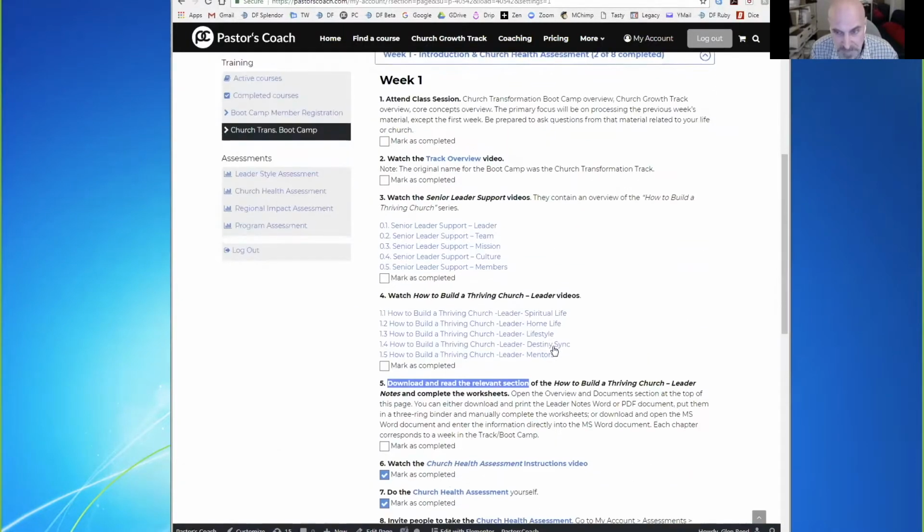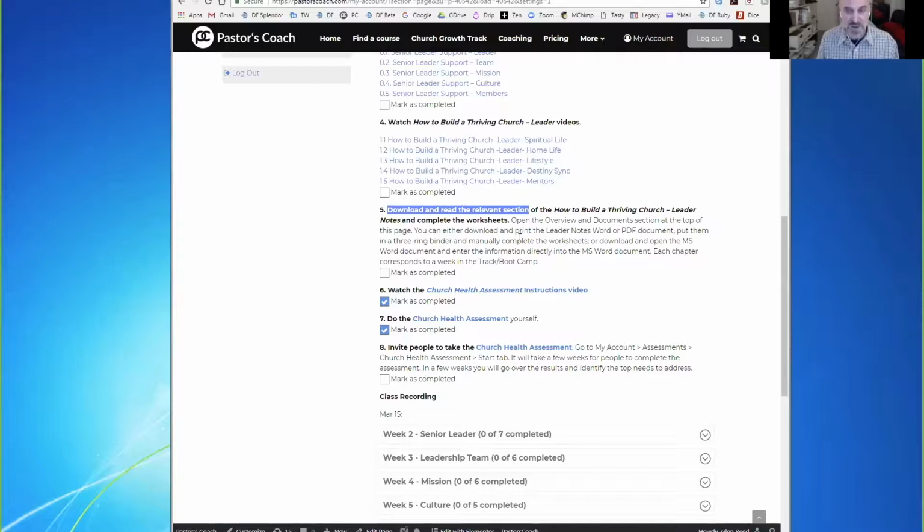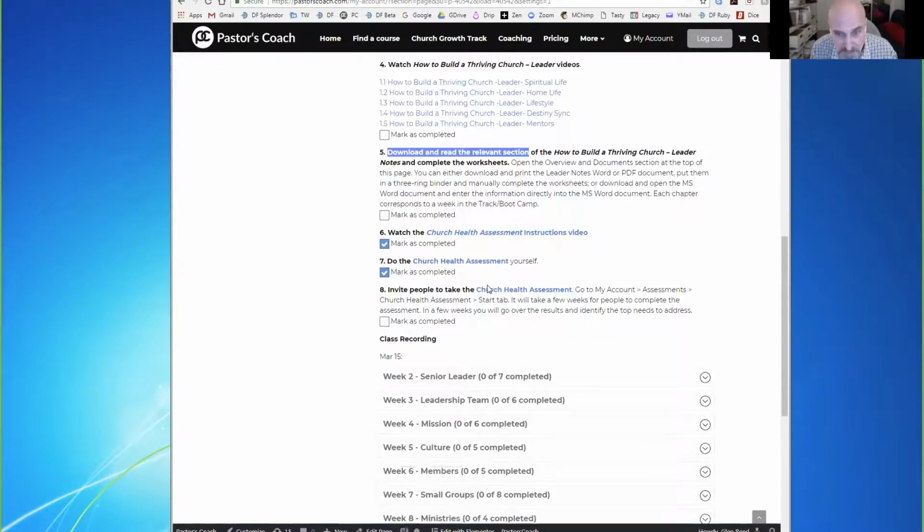And I gave a little instruction there. You can print them out, or you can just use the Word version and type it right into your laptop or whatever, your choice.